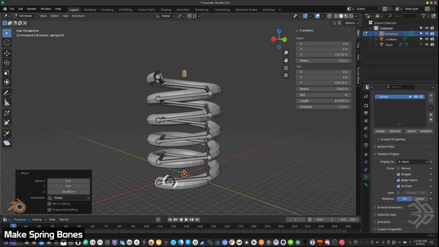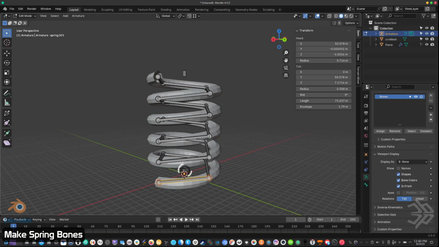Okay, and so I'm going to take the base of my spring, shift select that first joint that I duplicated and centered. I'm just going to Control P to parent it, connecting it with offset. And I'm going to take the one that's floating up here and Control P as well, connecting with offset.